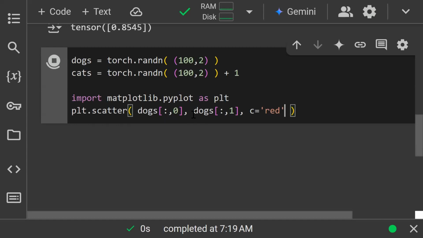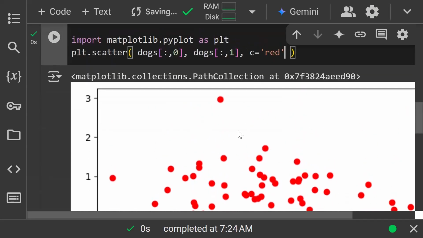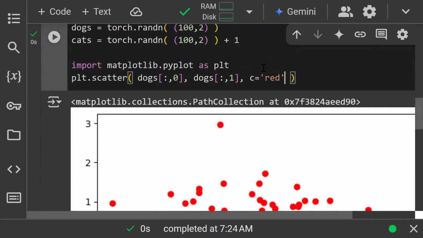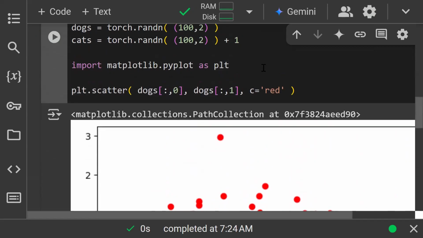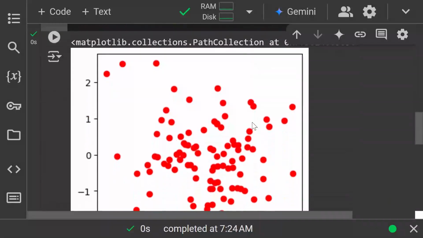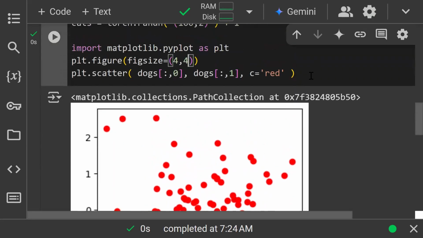Let's just give it a try. It's too big. Probably on your end things will look okay, but since I kind of blew up my screen, you don't have to type this. But this is one way of reducing the size of the figure. Much better. So that's the scatter plot of the dogs in that two-dimensional feature space, right? And then we're going to do the same thing for the cats.